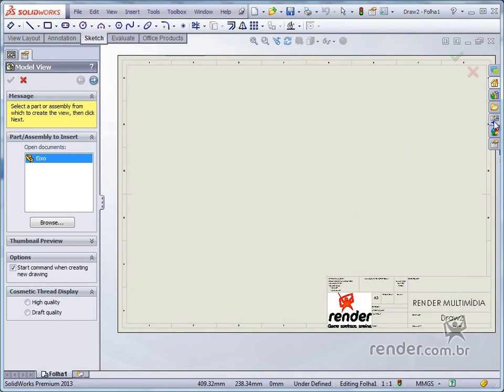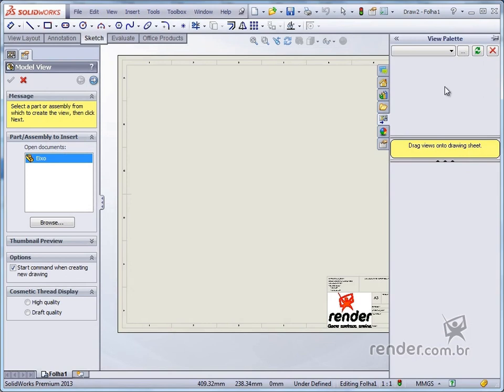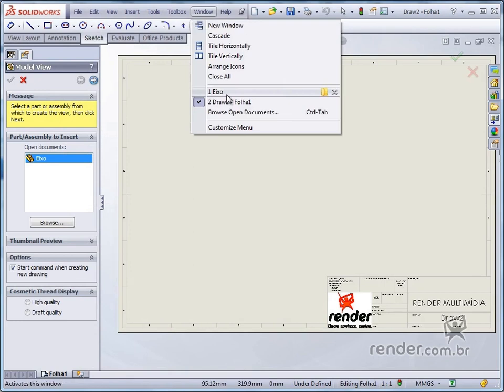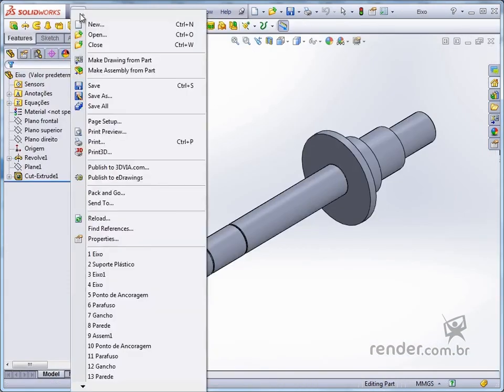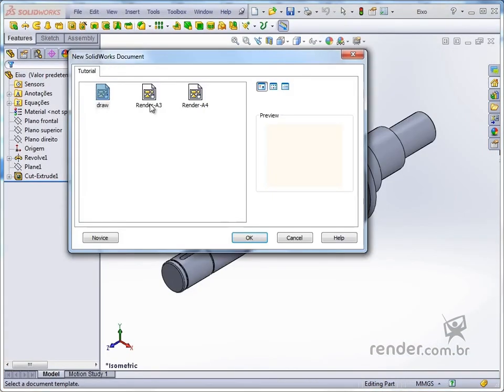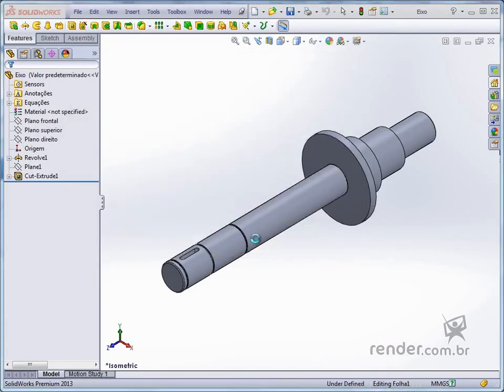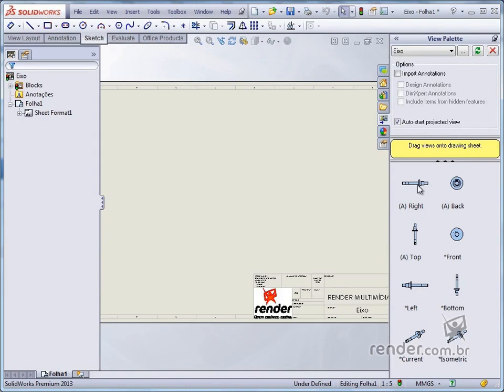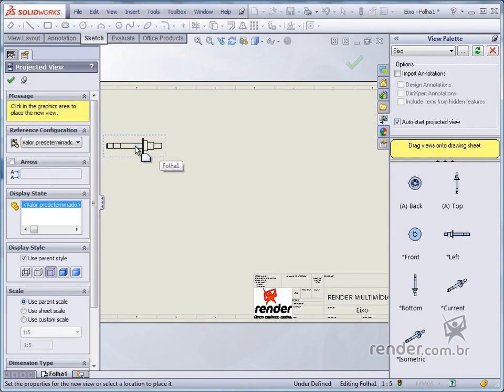See that axis views are not available automatically, so we go back to the 3D file and click on File, Make Drawing from Part again. We choose the template and see that we can now easily insert views from the task pane. Just click on the desired view, in our case the right view, hold the click and drag it with the mouse to the sheet, releasing the click to position it.